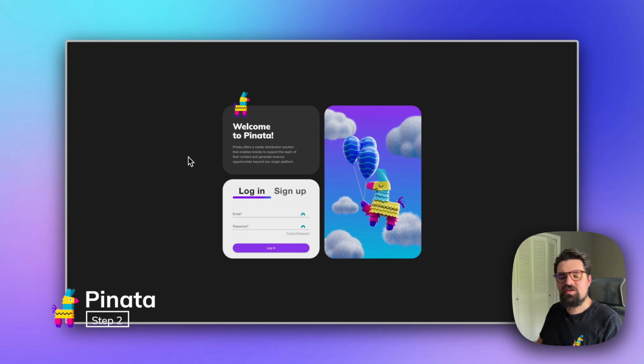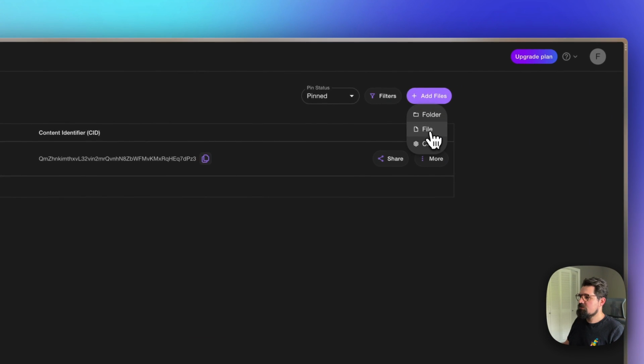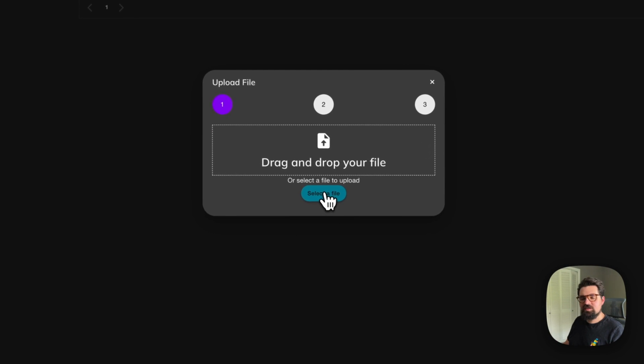So to start with that, just go ahead and visit app.pinata.cloud. And either sign in with an existing account or go ahead and sign up. You are probably going to need the picnic plan to complete this tutorial. Once we're signed in, it's really simple to upload a file. Just go to the top right here, click add files, select a file, and then select it from your computer.